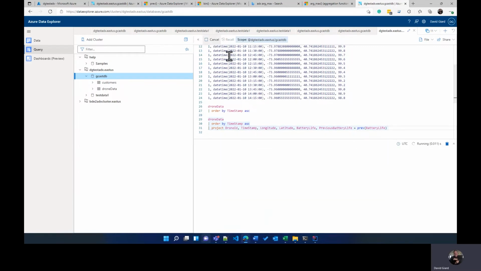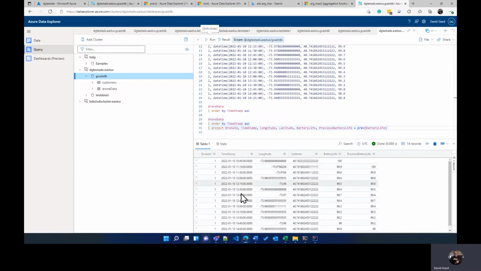So let me run that, and you'll see they're all in timestamp order, ascending, and this one has no previous battery life, so there's nothing to report there. But here, the previous battery life simply projects the previous one. You see it right there, 99.6, 99.6, from here to here, etc.